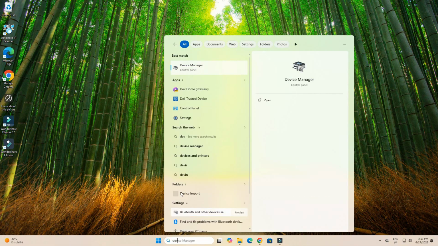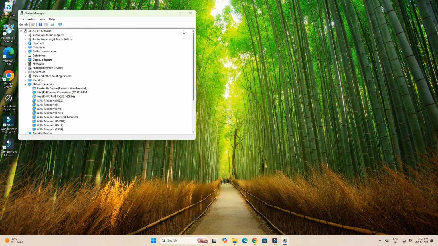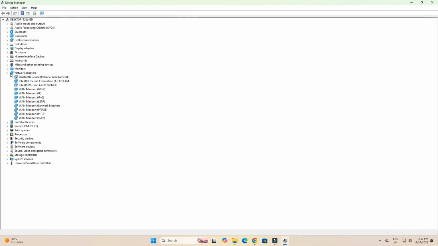Open the search bar from the taskbar and type Device Manager, then open it. In the Device Manager window, expand Network Adapters by clicking the arrow next to it. Look through the list for your Wi-Fi adapter. If you see multiple network adapters, that's normal. Make sure each one is enabled.